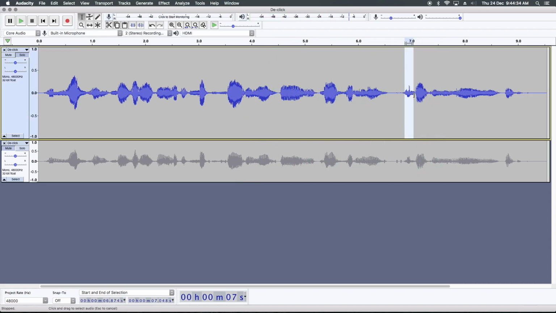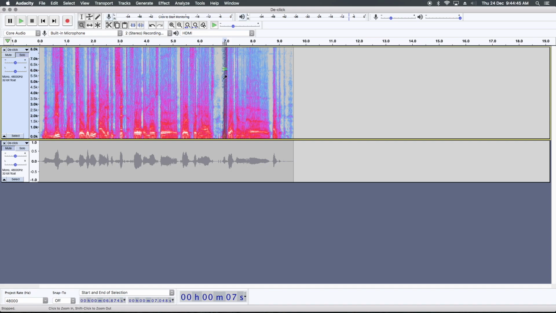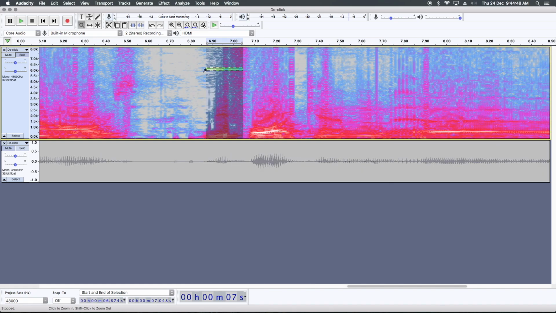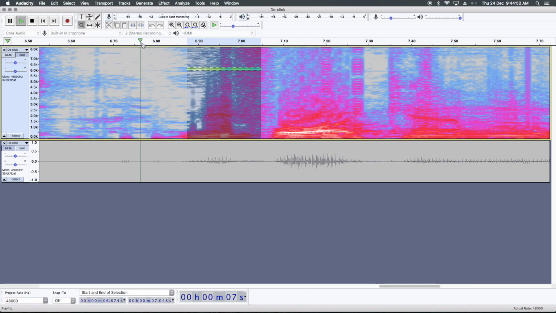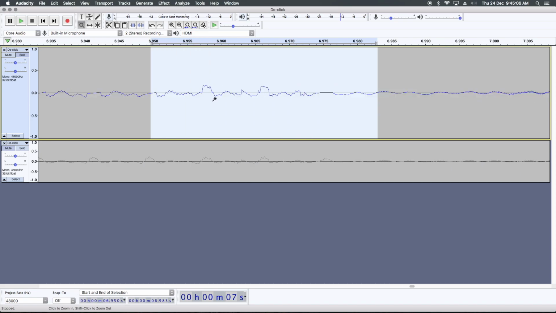Now let's see, here is the point. You can see, let's see this one in spectrum. I'll zoom out. So this is the spectrum. Let's play this one. What I'll do, I'll make a selection here. Now I'll go to waveform. What I have to do is zoom it up.